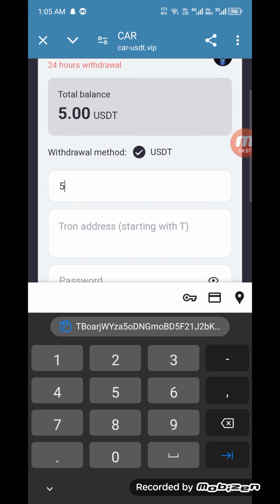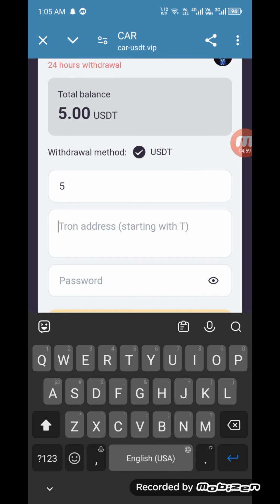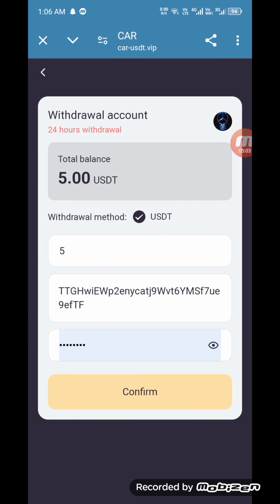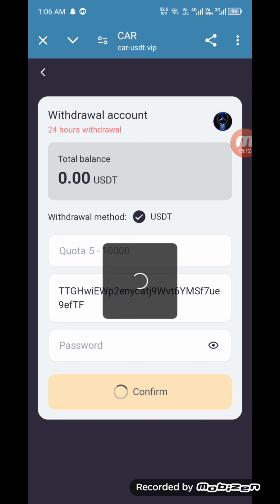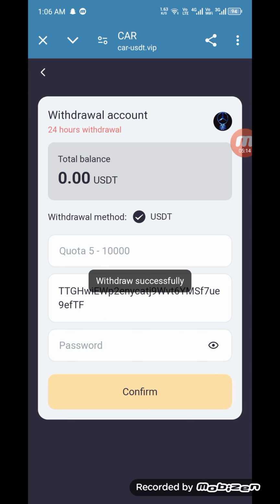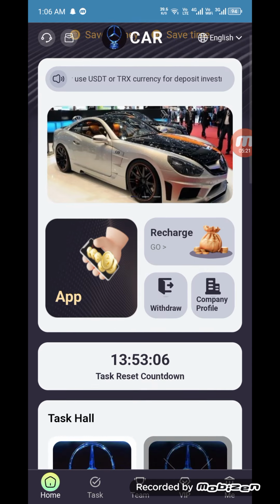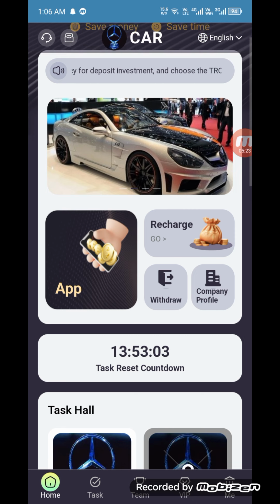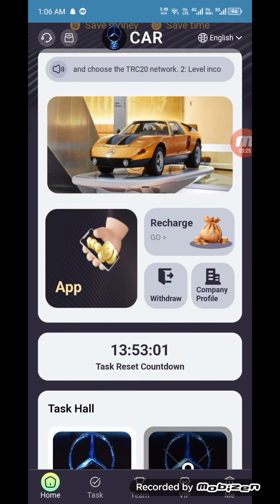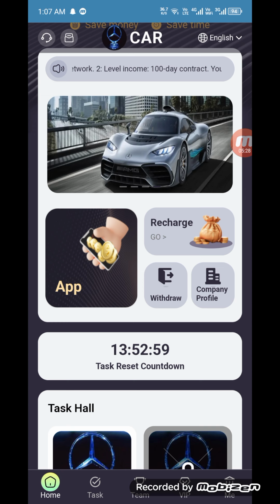I have to put in 5 USDT, because my total balance is 5 USDT. Now I have to put in my USDT address starting with T. So now you can check here, I have already filled in this information, and now I have to click on confirm. And when I click on confirm, you can check my withdrawal is successfully submitted here. After a few minutes, I receive my withdrawal in my portfolio, and this is a simple site where you can earn daily commission and make your money easily.